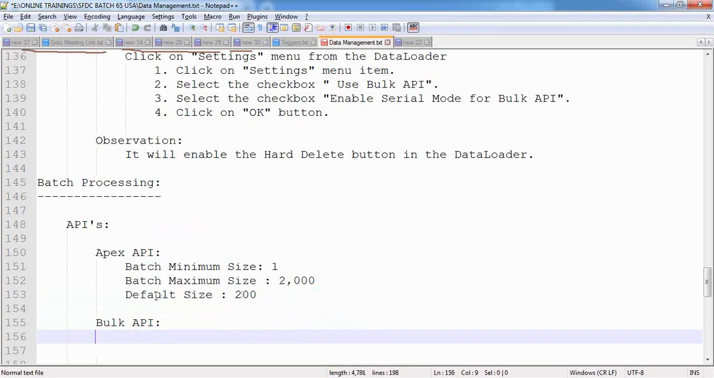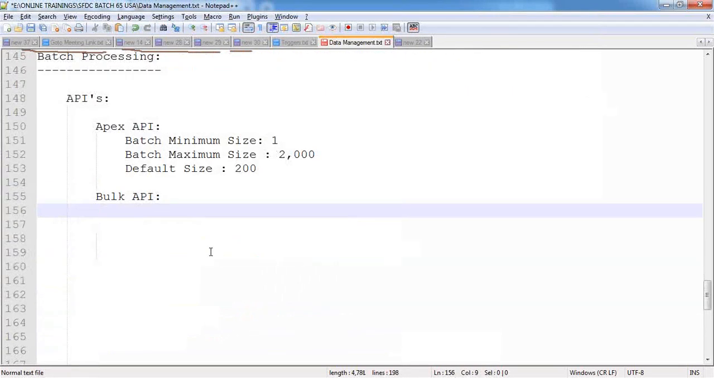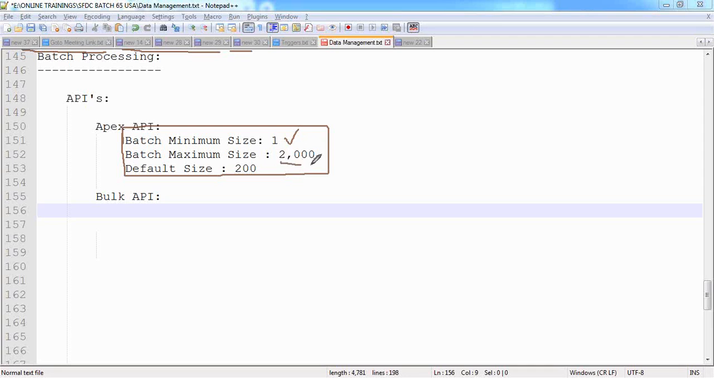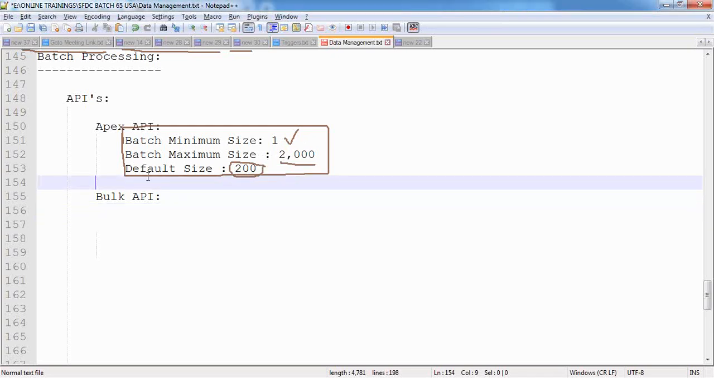Upon dividing the whole records into various small batches, it will consider these batch sizes. These sizes have been indicated by Salesforce. The minimum batch size is 1. That means each batch should have a minimum of 1 record and a maximum of 2000 records. If you do not specify any batch size, by default Salesforce will consider the batch size as 200. Then you can raise a question: where can we specify this batch size? Let's see practically.